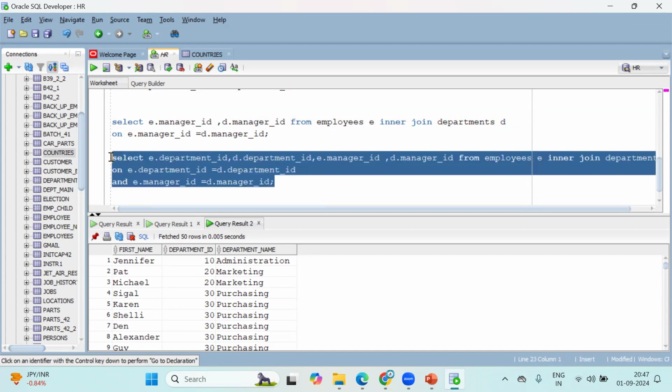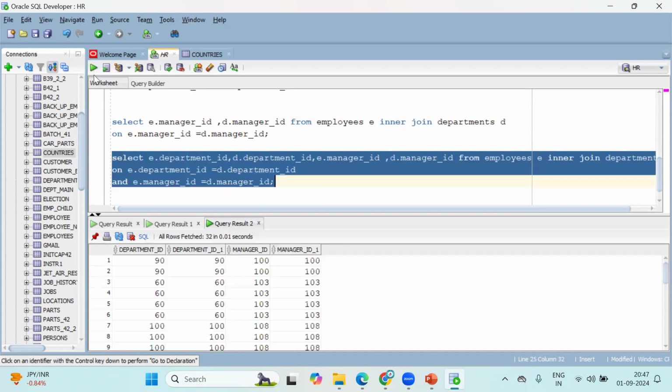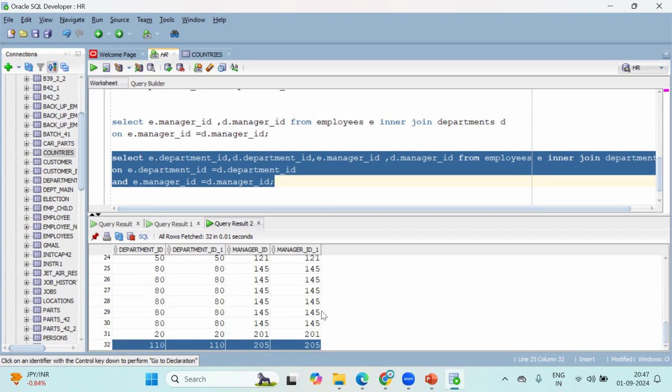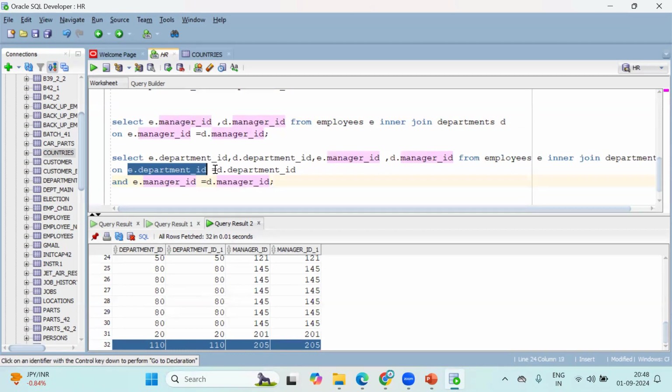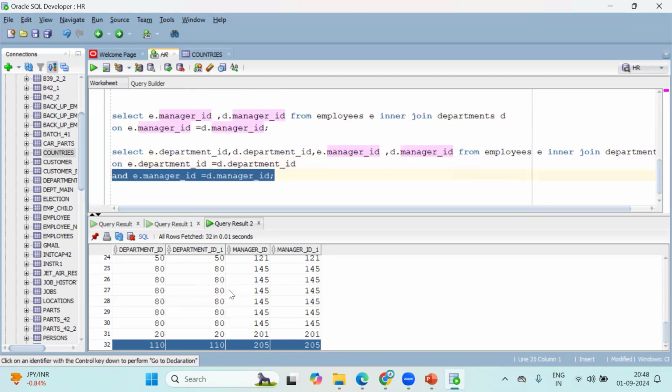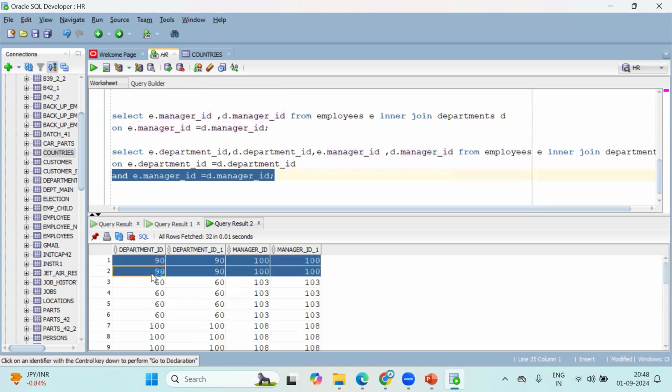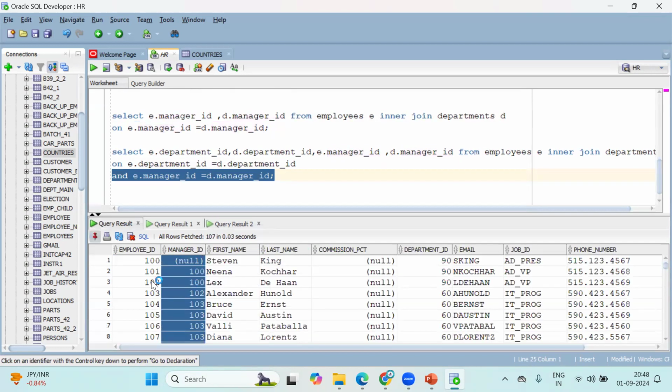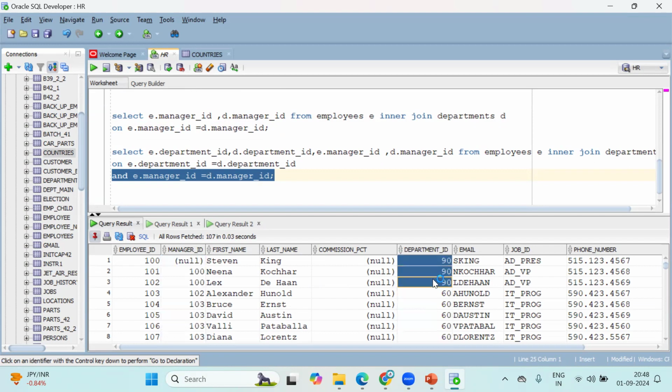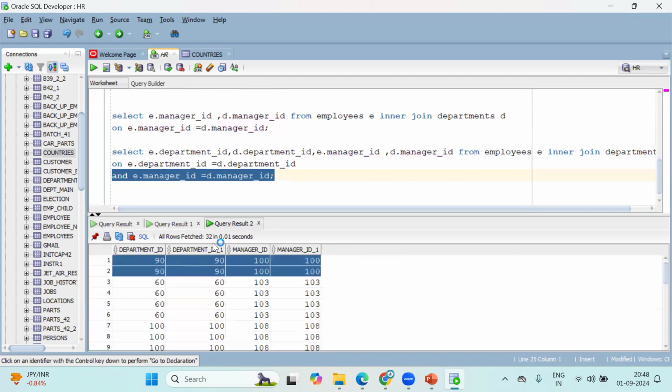So when I join on multiple columns, joining conditions, we got fewer values. See, only 32 values are matching. Because when you add more joining conditions, first it will filter on one and then check the other condition. Whatever values are matching for 90, those values only it will populate. For department ID 90, we have three values, but for manager ID we have only two values. One is null. Because of that, you are getting two values only for 90.